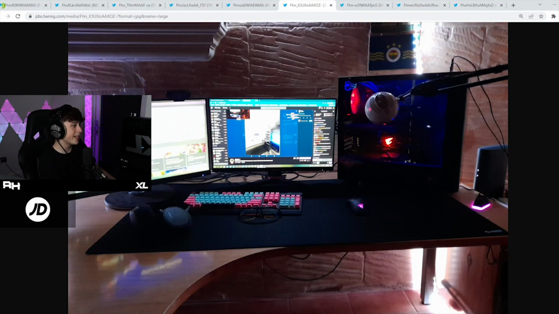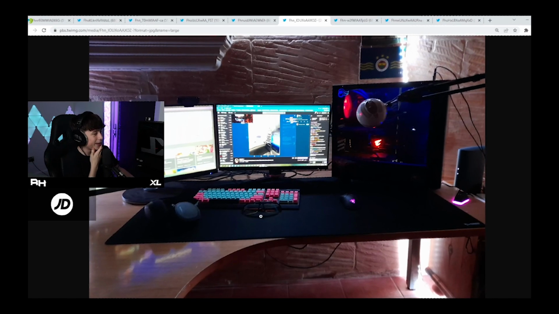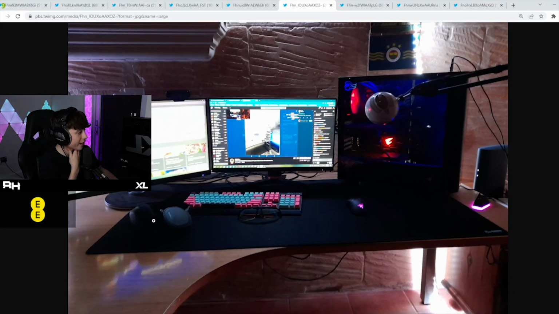Okay, so now we got Clean's setup. This is actually a sweet setup, you know. Got the gaming glasses, you know. Gotta protect them eyes. Double monitor. Steelseries headset. Lovely stuff. Got the Razer mouse as well, wireless. Can't go wrong with wireless.